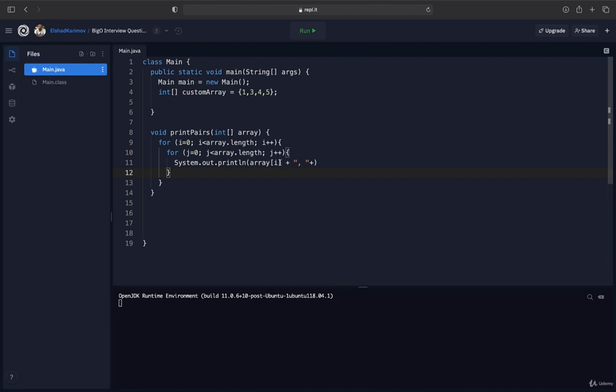So we know that in the second loop the index is j. So I will access the array elements with the index of j. So I'll put j instead of i over here. Now with this we have completed our method. Now let's see if it is working correctly or not.